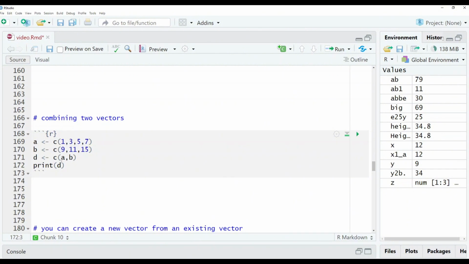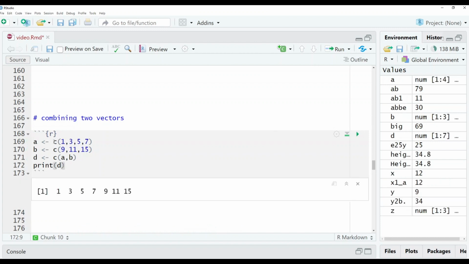So this is the function. Don't forget your concatenate function, then A comma B. Once we print D, it's going to give us all the elements in A and B, which is 1, 3, 5, 7, 9, 11, and 15.